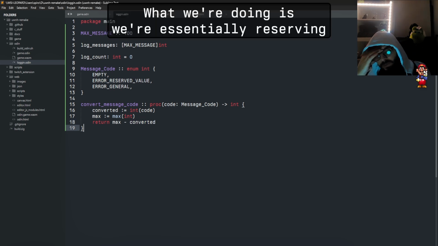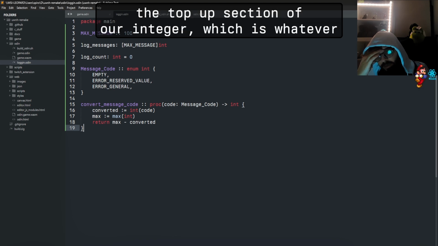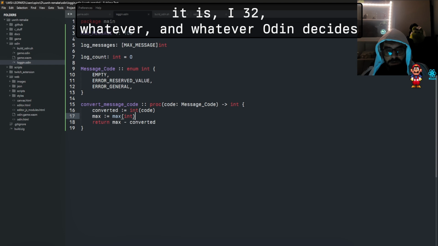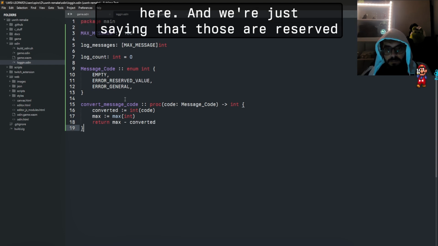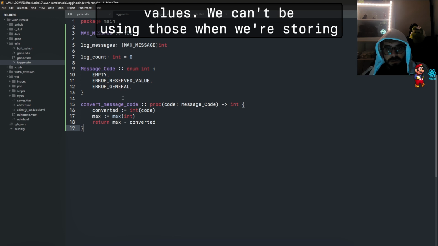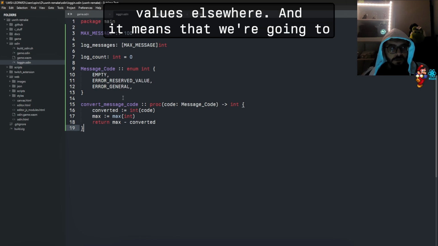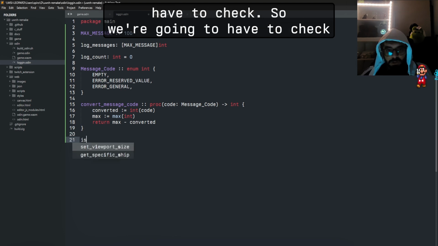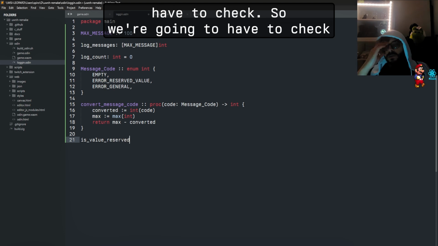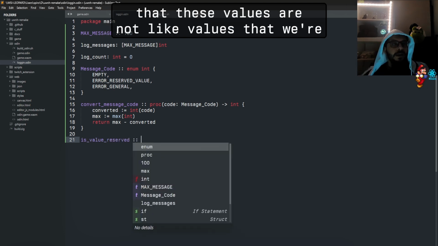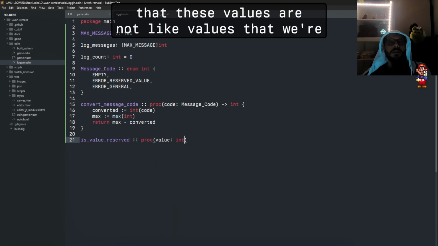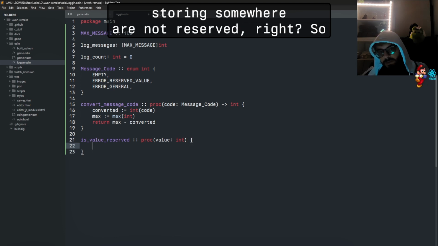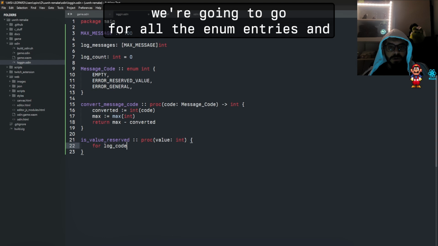What we're essentially doing is reserving the top section of our integer, whether it's I32 or whatever Odin decides here. We're just saying that those are reserved values. We can't be using those when we're storing values elsewhere. So we're going to have to check that values we're storing somewhere are not reserved, right?